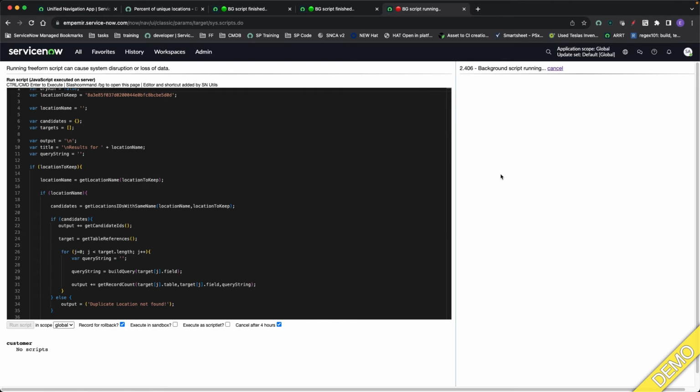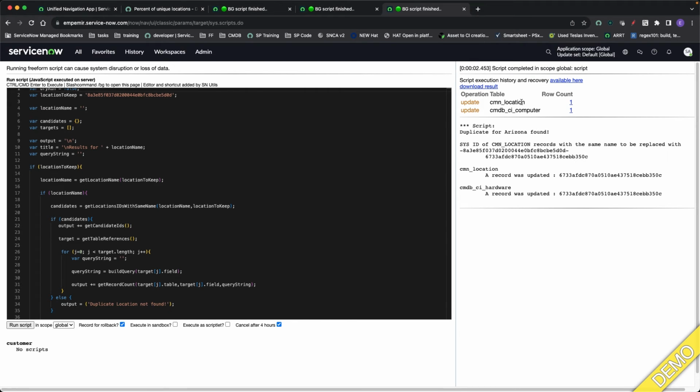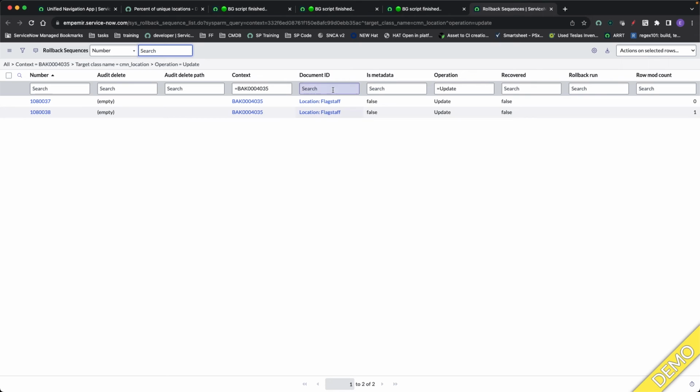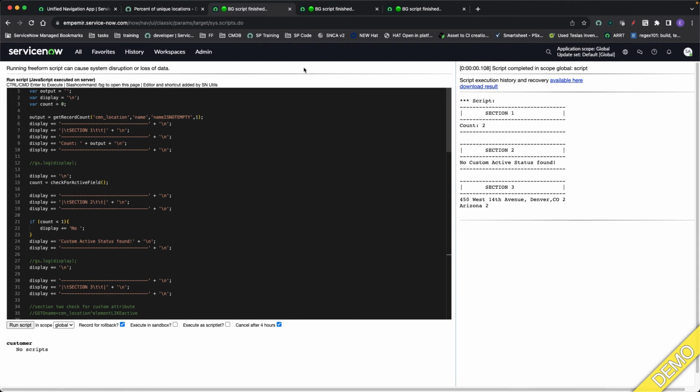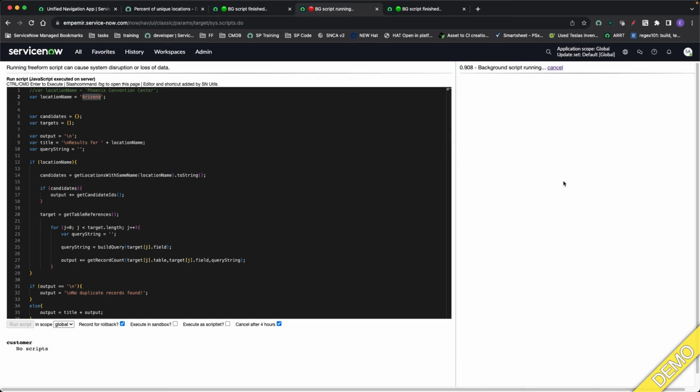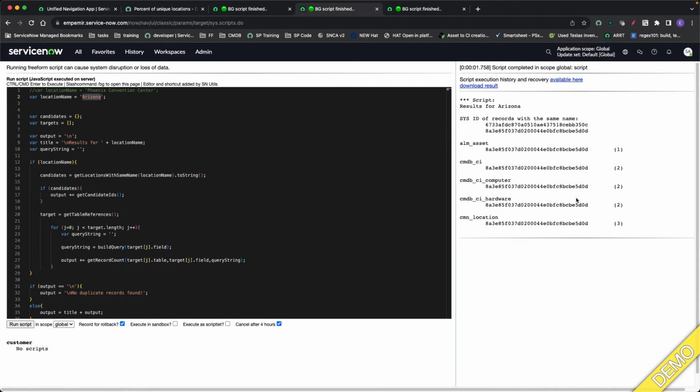This may take a little longer than previously because we're actually updating records. And you can see that in common location, I updated one, and the CMDB CI computer, I also updated one record. All right, let's look at the records. And there it is, the location flag stuff was updated, which is exactly what we wanted to do. Now you can go back and check this again, and now you should see actually that there's no usage of the 67 record anymore, and it's safe to delete it.